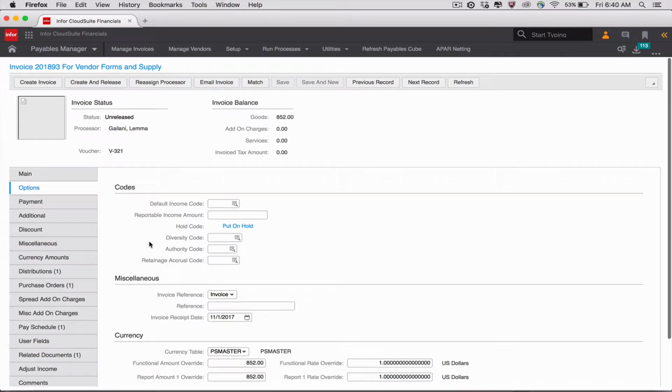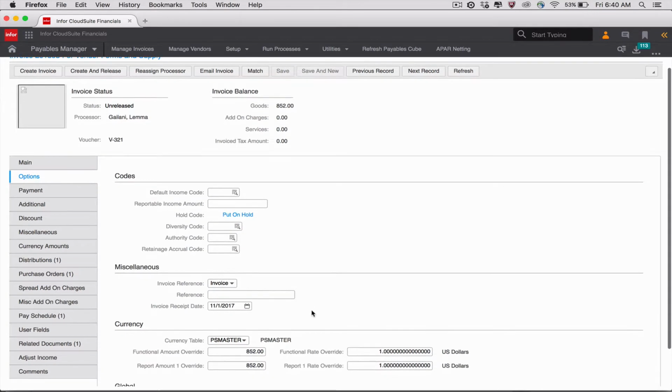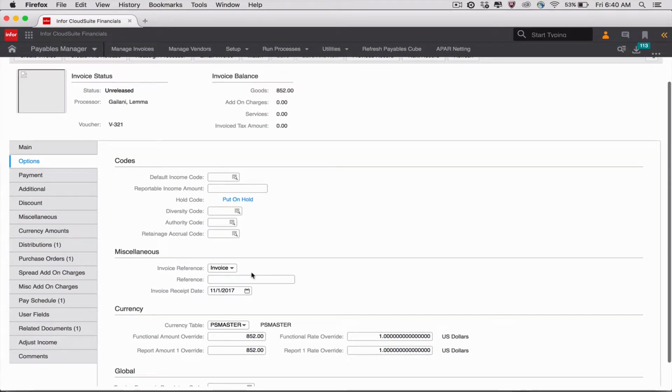You'll also see that there's other information at the options area where I can add diversity codes, authority codes, manage retainage for services-based invoices.